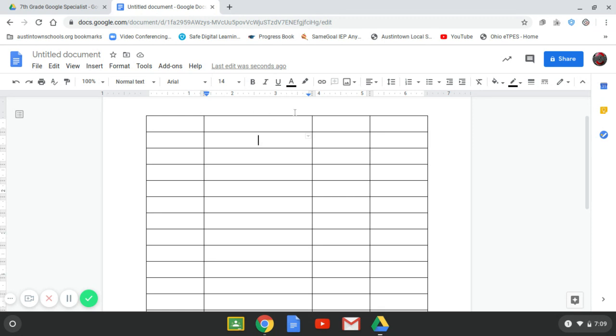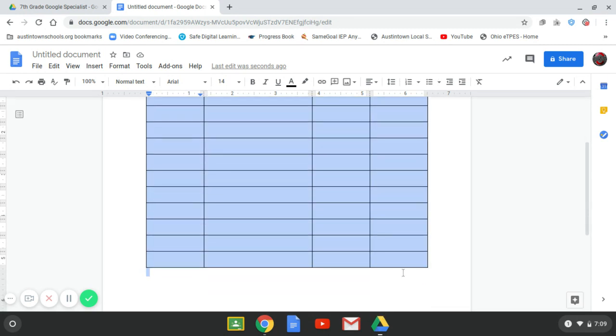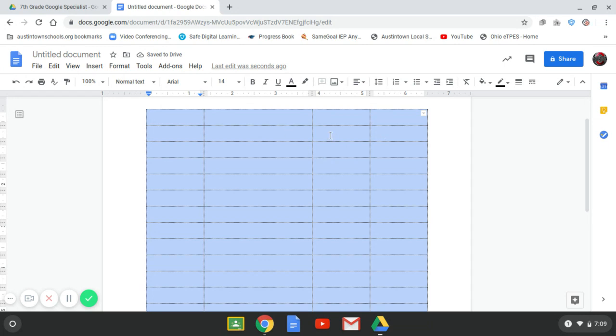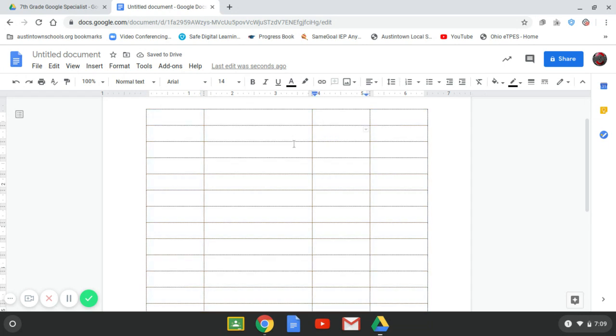Now, they want us to change the style of the border. They don't want it to be a solid line. They want it to be a dashed line. So I'm going to highlight the entire table again. And over on the right-hand side, you're going to see border dash. If we click that, we have 3 options. It's solid, there's a dotted line, and there's a dashed line. They want the dashed line, so we're going to click on the second option. And as you can see now, the lines in the border are made of dashes.